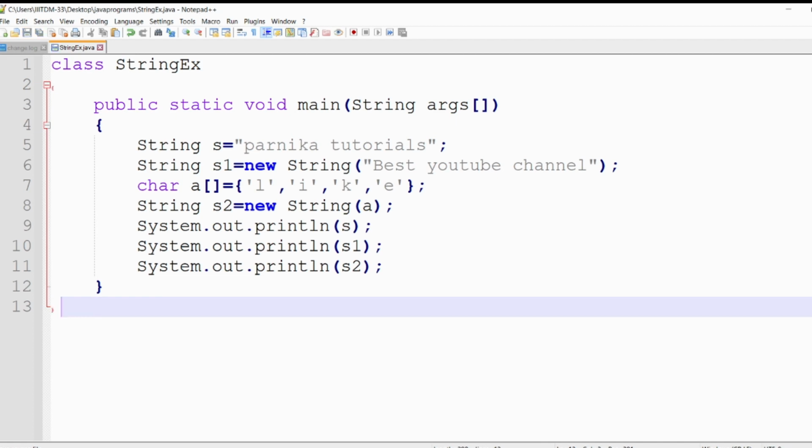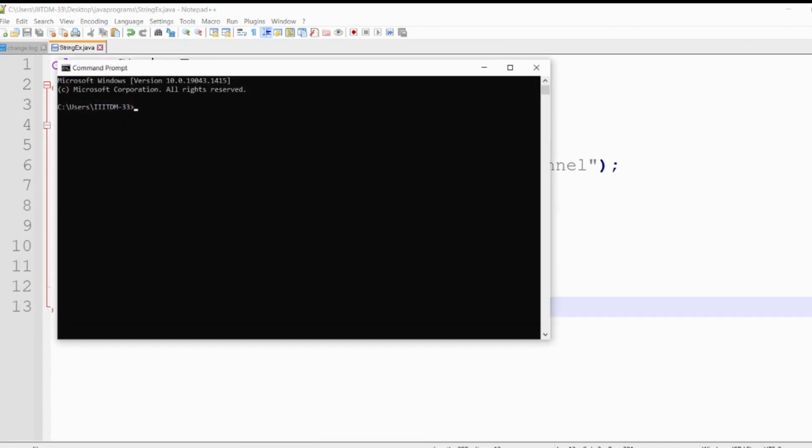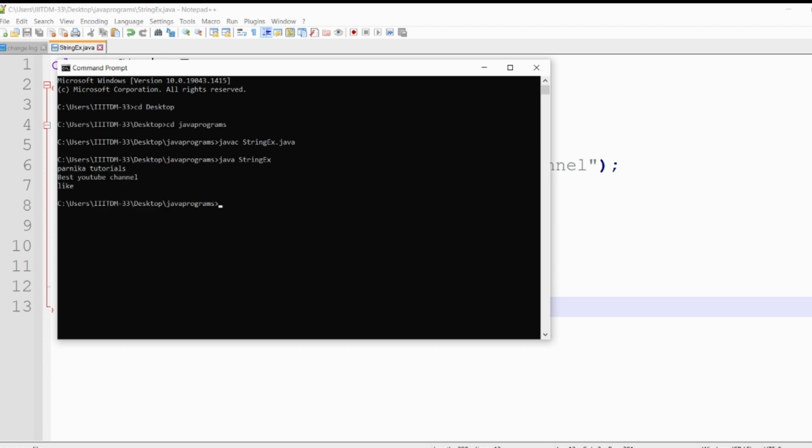I will save the program and open the command prompt, and I will go to the desktop. So cd desktop, then cd java programs, and then let me compile the program, javac StringEx.java. See, there are no errors. Now let me run the program, java StringEx. Now see, you got the output as Parnika Tutorials, best YouTube channel, like.